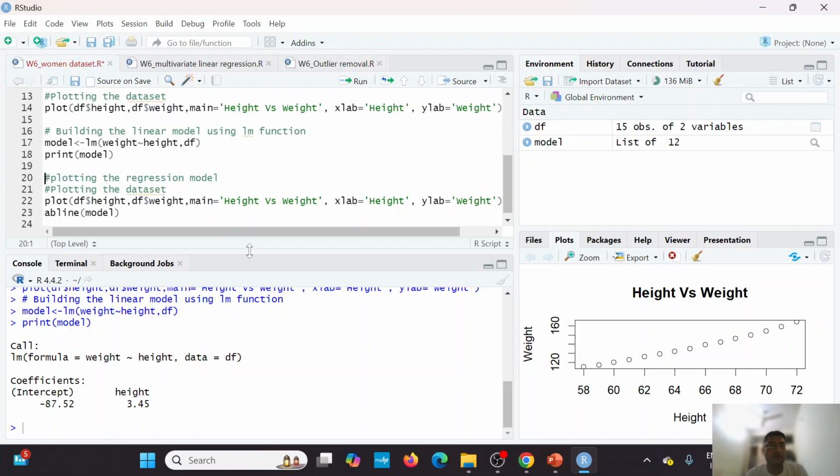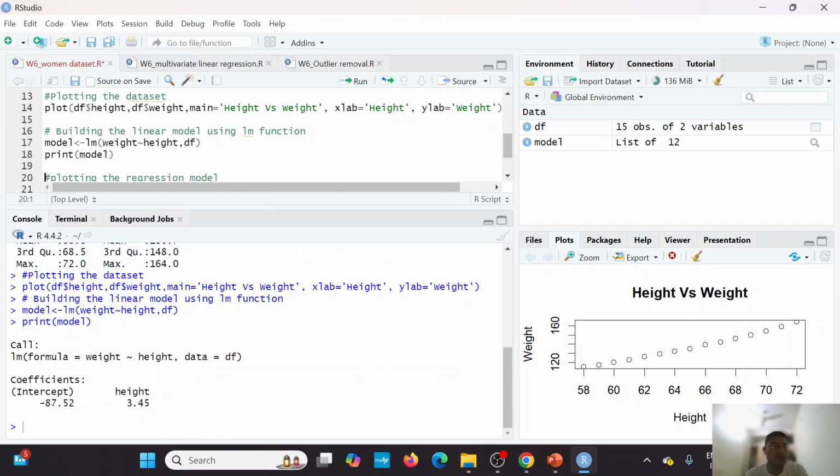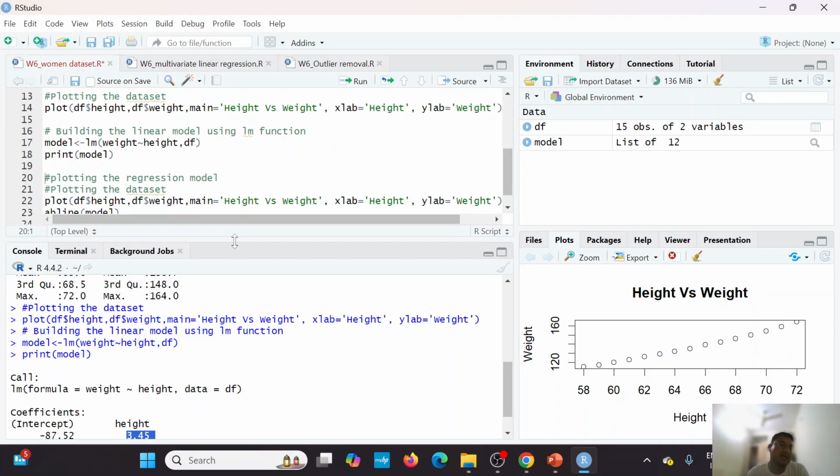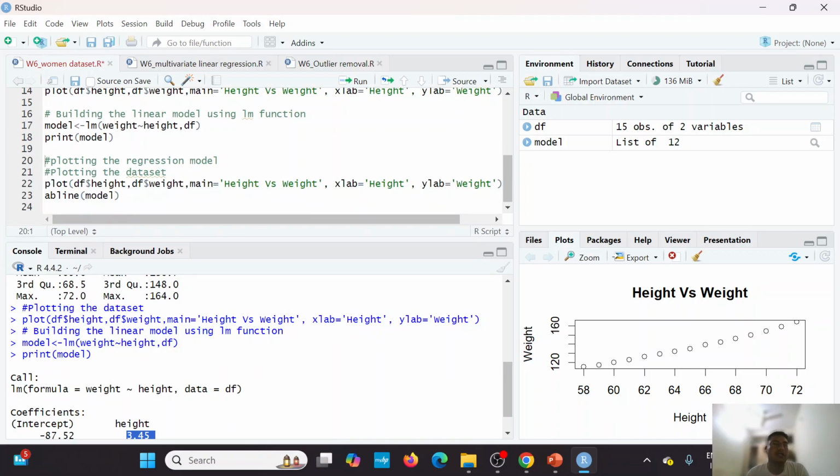When I print my model, you are able to see that I'm getting my model, and the model intercept is minus 87.52 and the height coefficient is 3.45. So that's how I get my slope with respect to the height, and the intercept. Based upon that, I can create my model. Okay, so that's how I got here.